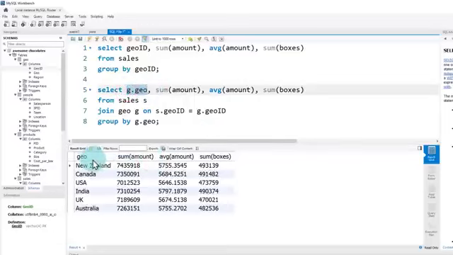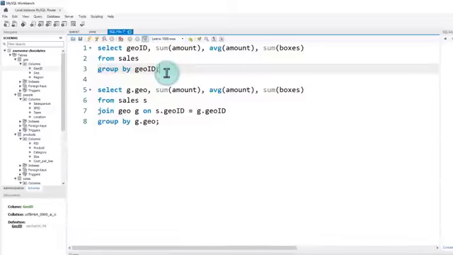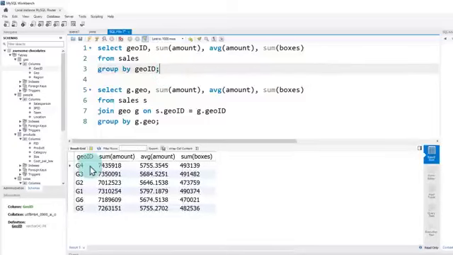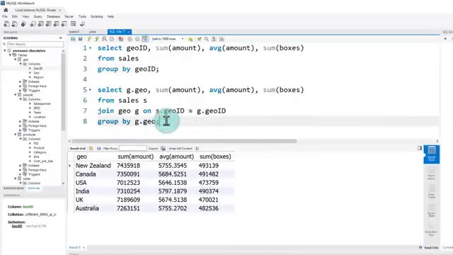So now I'll get the geography here: New Zealand, Canada, USA, India, UK, and Australia, and then the total amounts, average, and boxes. This is more helpful than this report. This one tells me the data, but it doesn't tell me what these G1, G2, G3 are. So this is a bit confusing, whereas this is more helpful from a user perspective. So this is how the group by really works.